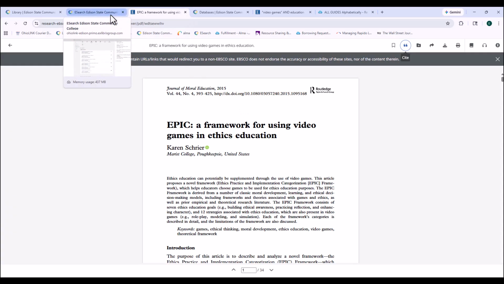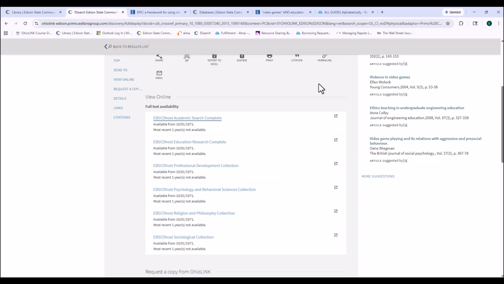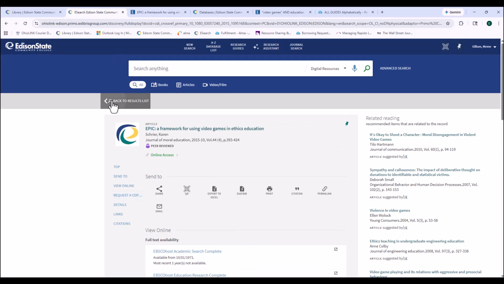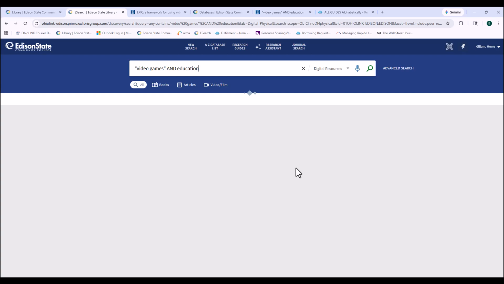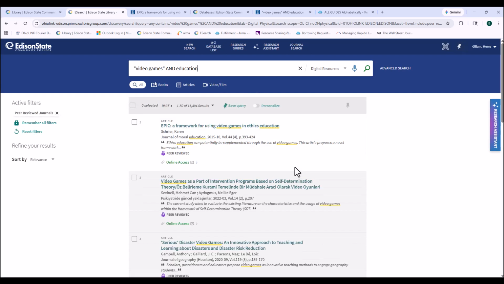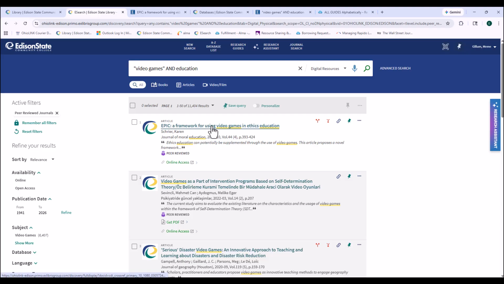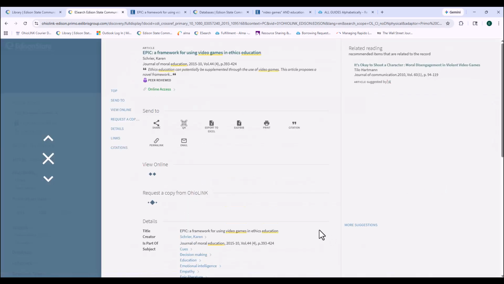Okay. So go back to eSearch. These are our results. We can go back to our results list. Oh, I wanted to show you something in that one. I'm going to go back to that. I'm selecting the same article. Sorry about that. I forgot.